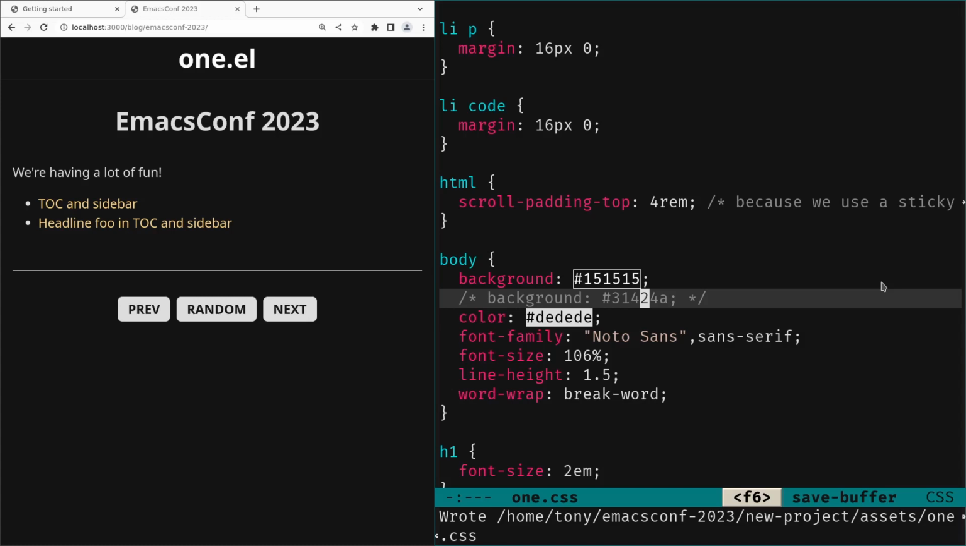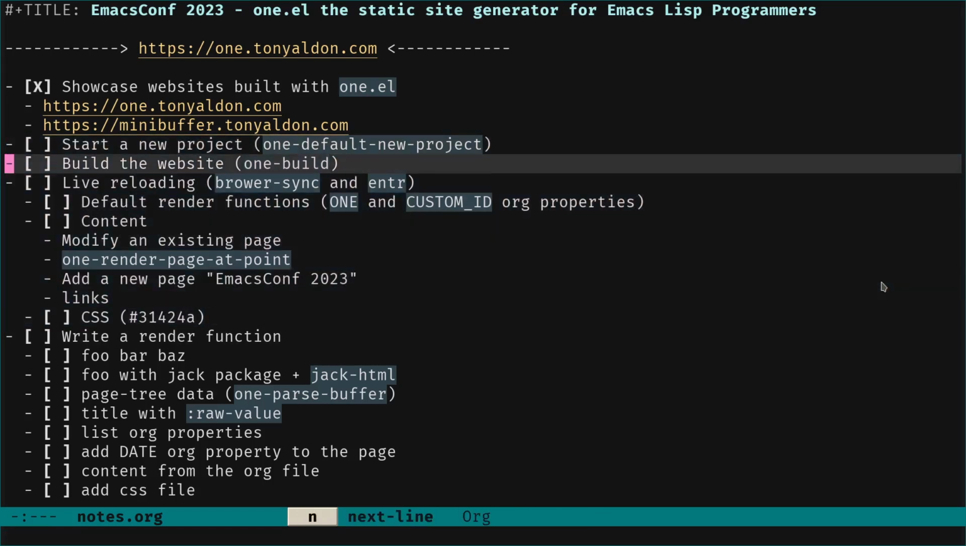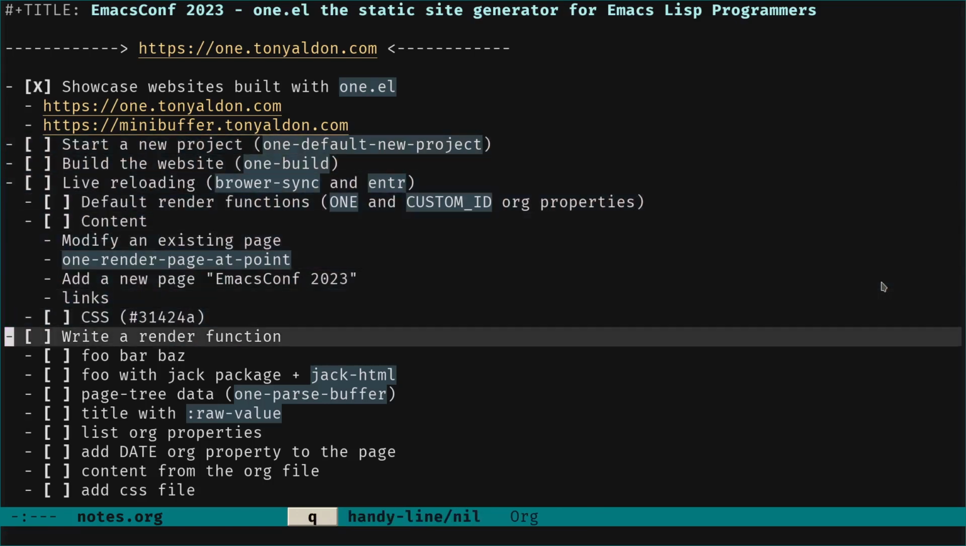So now that we've seen all that part, we are going to see how to write a render function.